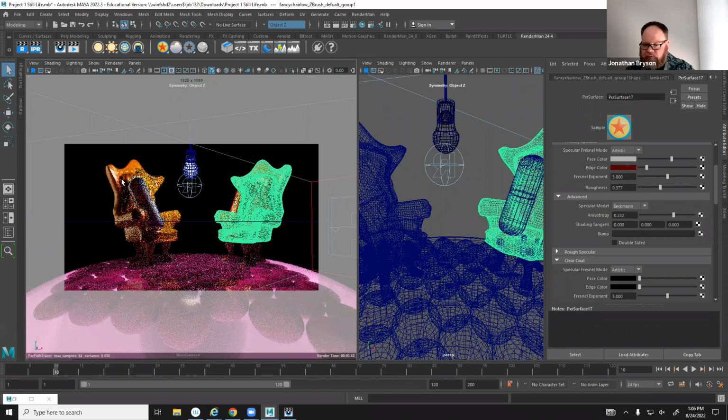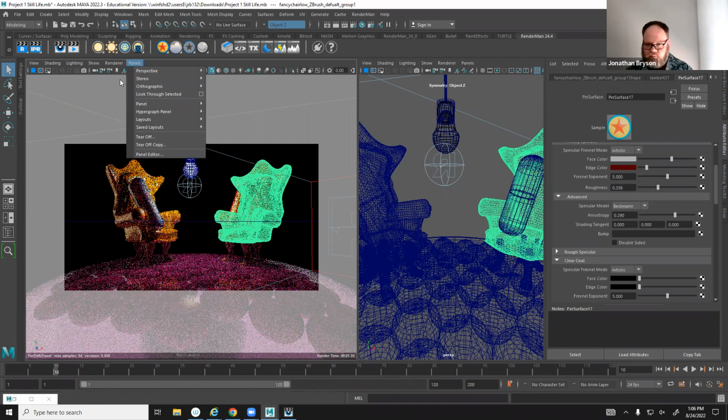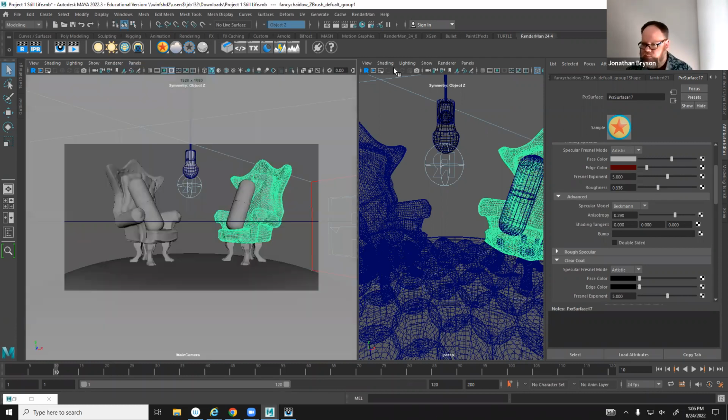To get that to actually work, you do need to make sure you have a roughness. If it's set to 0 or set to 1, you're not going to be able to mess with the anisotropy on here. So it needs to be somewhere in the middle. Let's turn that off. We're going to turn it on here.